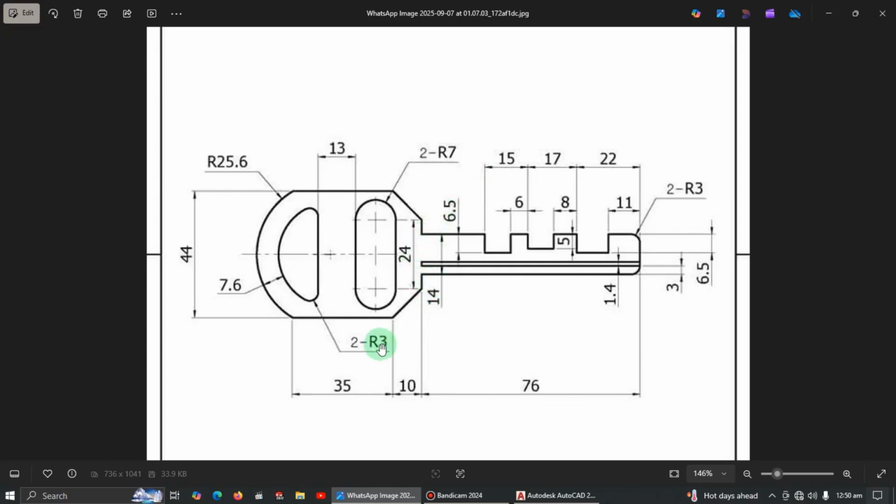Now if you look at this object, which seems like a key. The total distance from this side to this point is 76 millimeters, and this is a chamfered area. The distance is 10, and from this place to this end is also 35. And now if you watch, the distance from down here to the top here is 44, radius is 25.6. Okay, so there are so many ways that we can draw this, but for beginners' sake I'm just going to use lines and simple terms for them to understand.